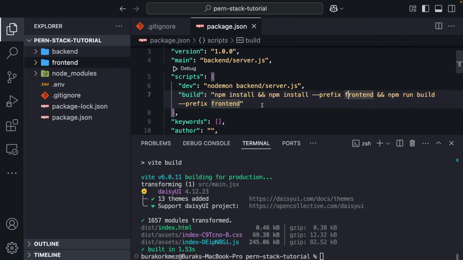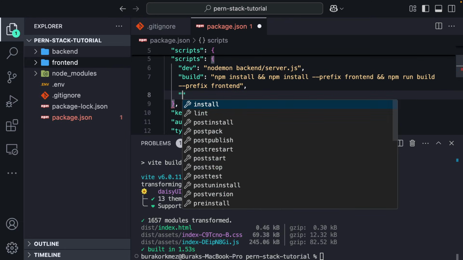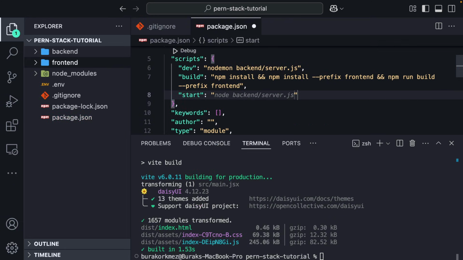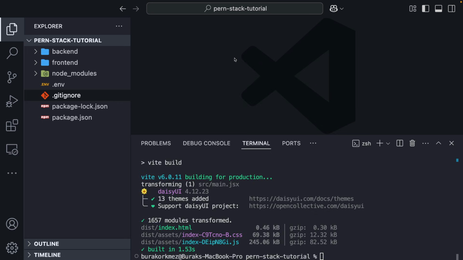So let's save this, and we would like to have a start command that is going to run the server.js with node. Right? In development, we are running it with nodemon so that it would keep track of the changes. But in production, we will run this only once with the node command. Okay, so that was the first step.